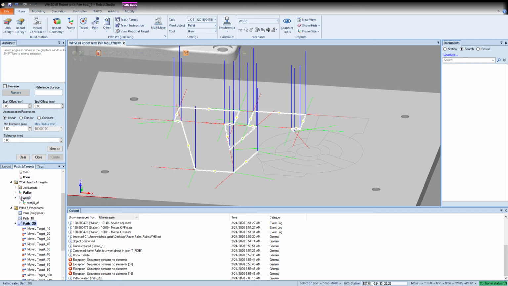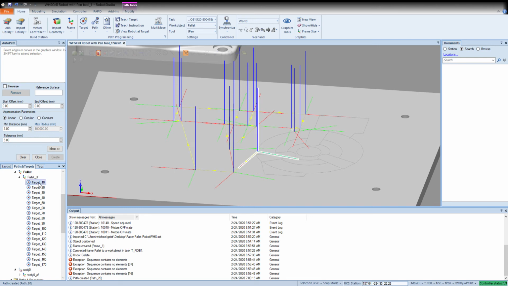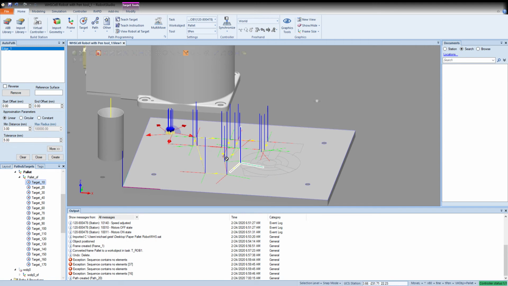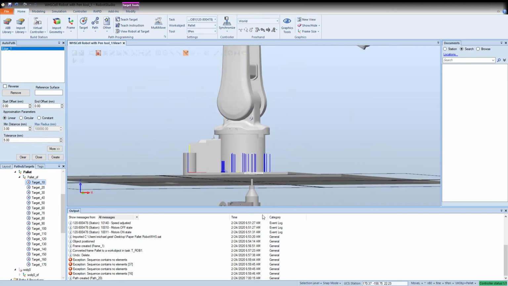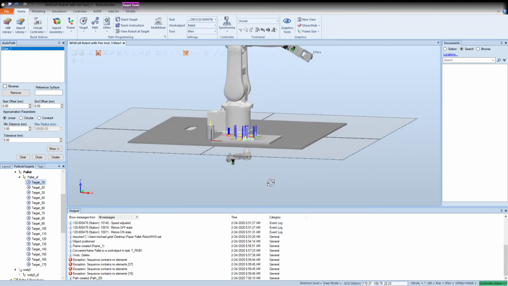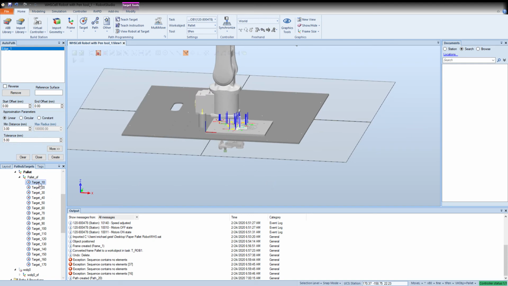If I go up to my palette, work object, you'll see there's all those targets. So I'm going to look at one of them with a right click, view tool at target, and I'm going to see what's going on here. I'm at target 10, and it looks like, yep, my tool's upside down, just like it was when I was creating that last target. So no big deal. I just have to do a little reorientation.